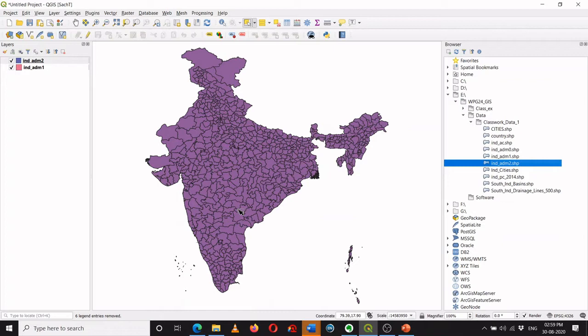Now here the task is I want to select those districts which belong to Madhya Pradesh, and I want to create a separate vector file containing those districts. So how can I do that? Yeah, so one option is I will identify and select those districts here which belong to Madhya Pradesh, and I can export them as another vector data file which we have learned in an earlier video. So let's try out that first.